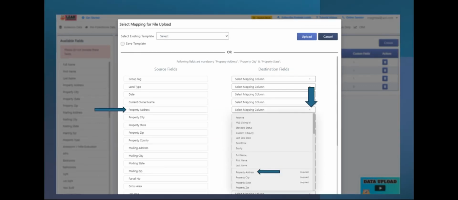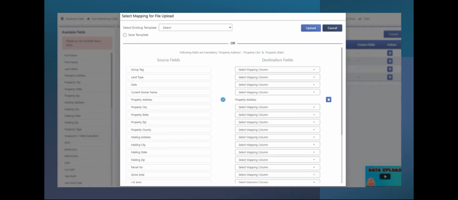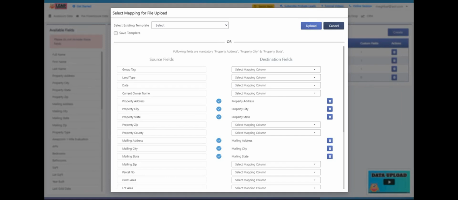Across from the property address under Source Fields, click on the icon to the right under the Destination field, then click on the corresponding field Property Address. Do the same for the property city and state. Don't worry about the property zip code if you don't have it. Also, map the mailing address fields. Once mapped, click on the Upload button at the top right corner.